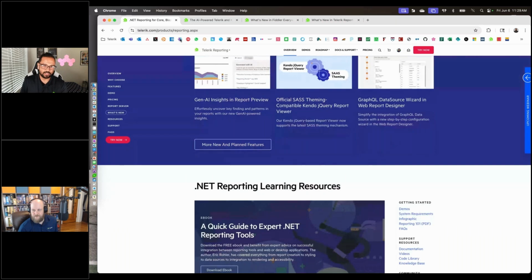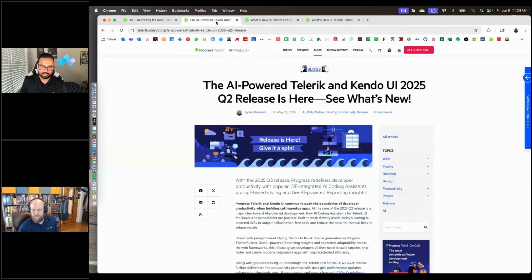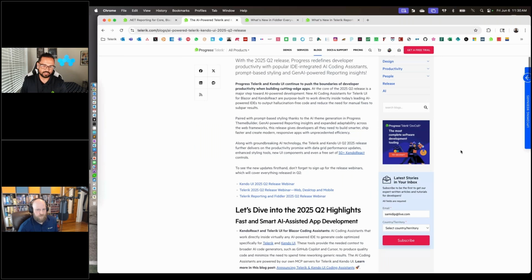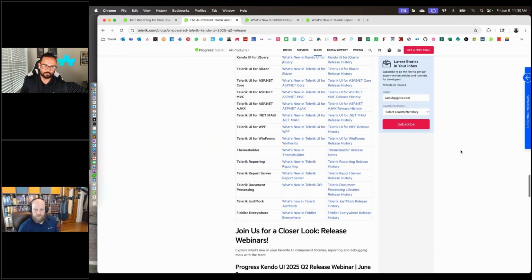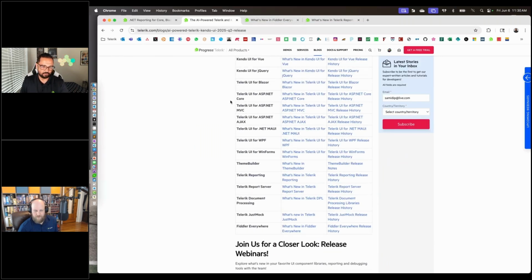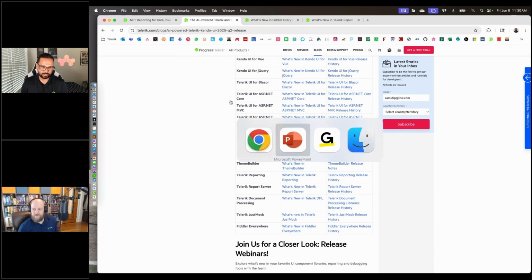If you are interested in what's new in this release, head out to blogs.telerik.com, and we took the time to write up this one long blog post that tells you everything that's across Telerik, Kendo UI, Telerik Reporting, and Fiddler. It's all listed down here, so you can step into exactly which one you want to learn more about, and that's going to give you more bang for your buck to understand exactly what's new in your product of choice.